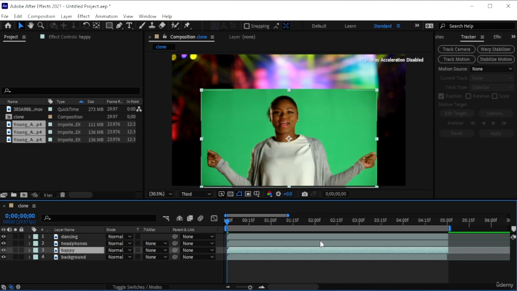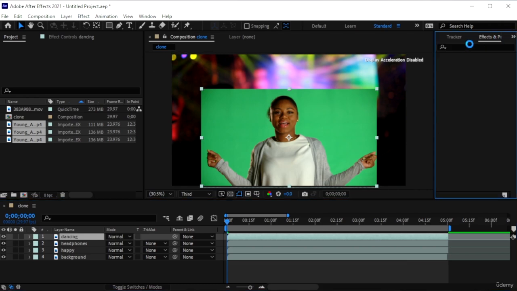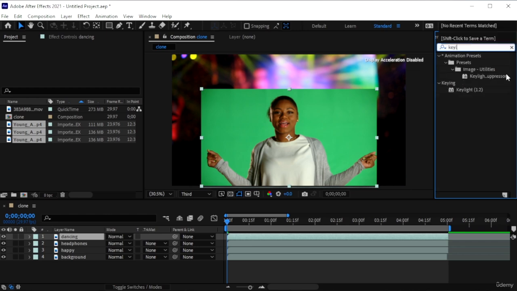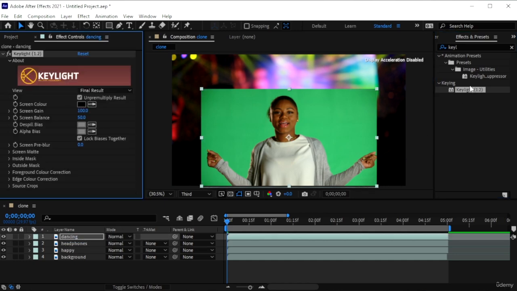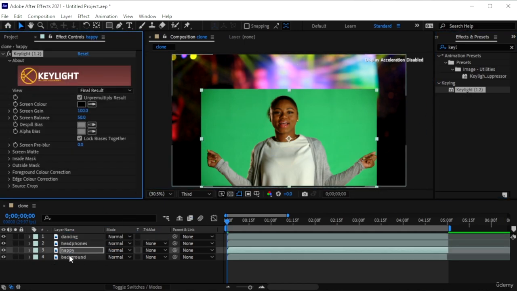Right. Now we're going to just remove the green from each of them. So go to Effect, or you can just go here, Effects and Presets. Search for Key Light. Then you're going to get Key Light 1.2. Click and drag on all 3. Not the background, just the 3 dancing videos.